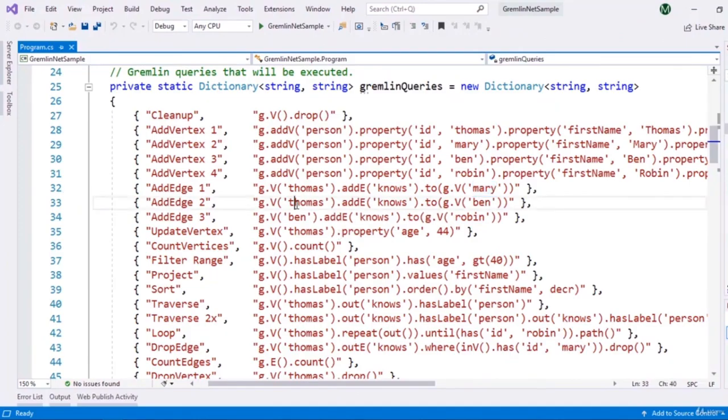Same way, Thomas knows Ben. Now Ben does not know Mary, but Ben knows another person who is known as Robin. Logically, when we do this kind of thing, this is adding a relationship between one vertex and the other vertex, and then it's actually going to build up a graph. That's the basic reason this thing is known as GraphDB.